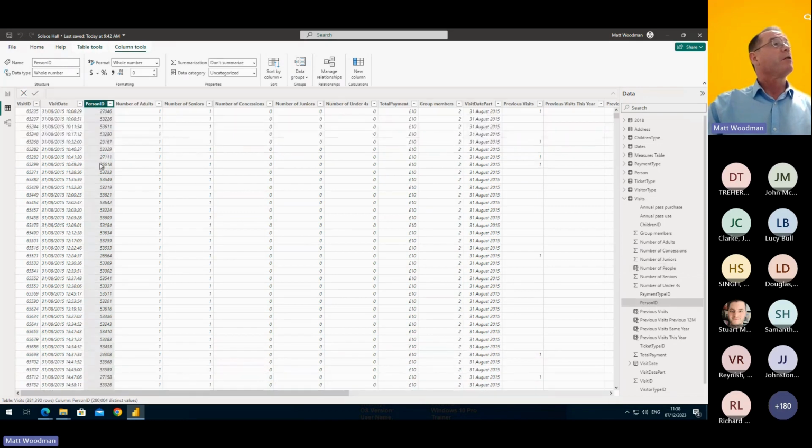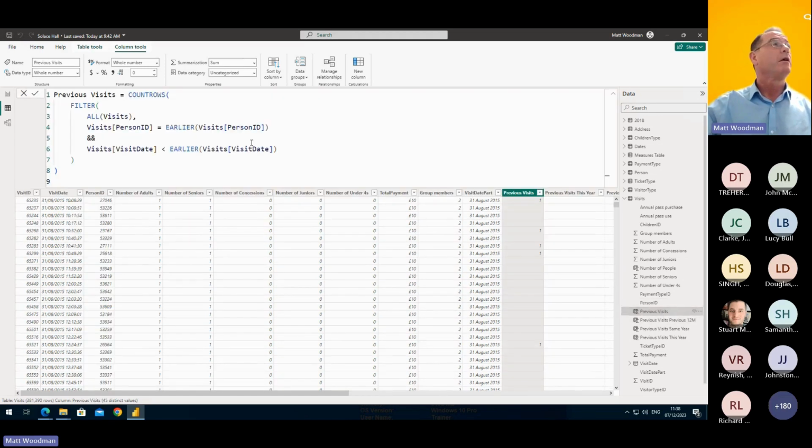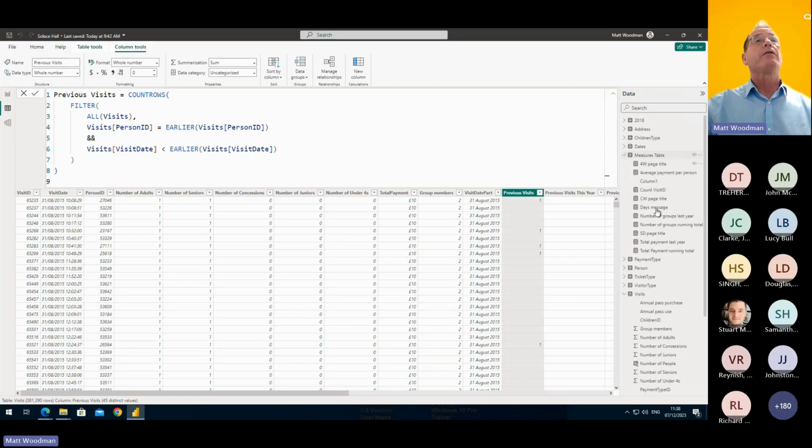So for each visit, I've got a person ID. So if I want to know for each visit how many times that person has visited before, that could be quite tricksy to work out in many respects, but not for Power BI. There we are, I've got a formula there, which will very easily and does calculate for each visitor how many times they've been before. So we can do some fairly sophisticated sort of calculations in here.